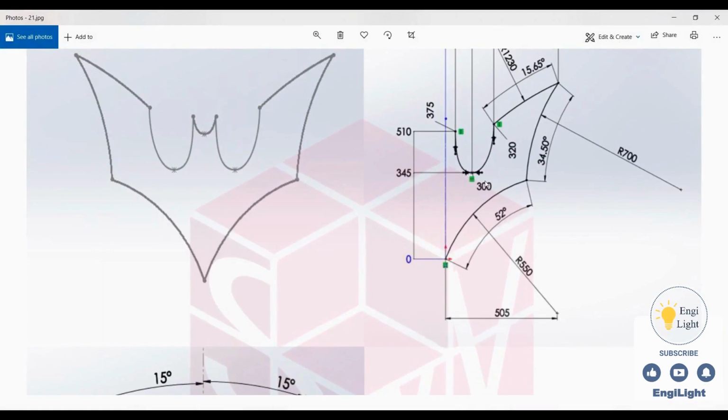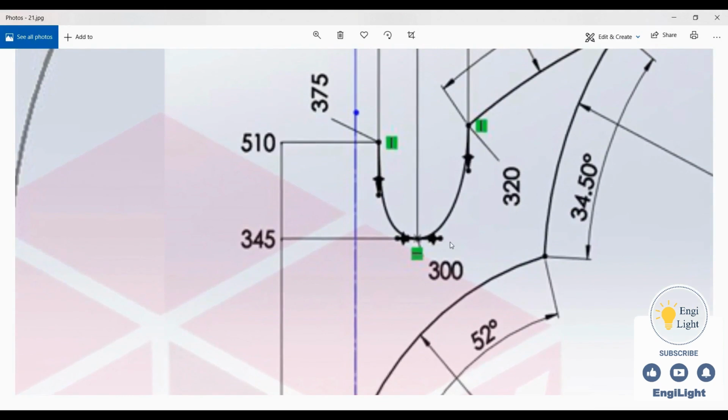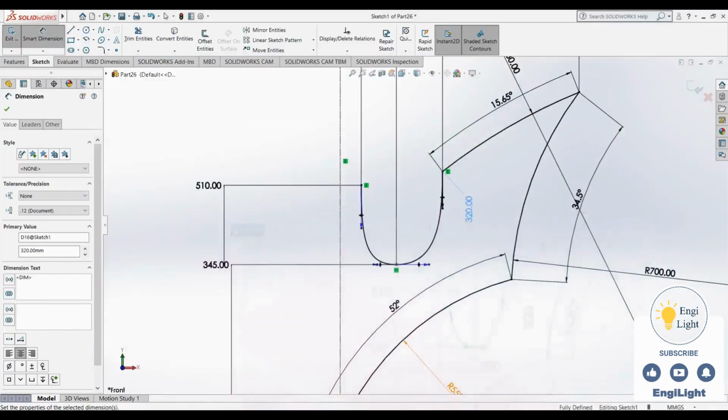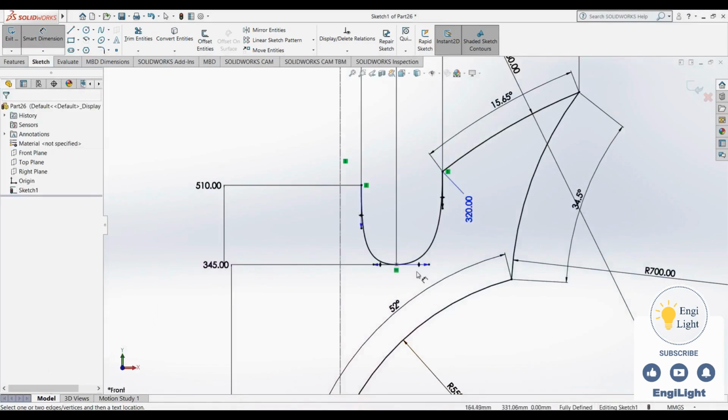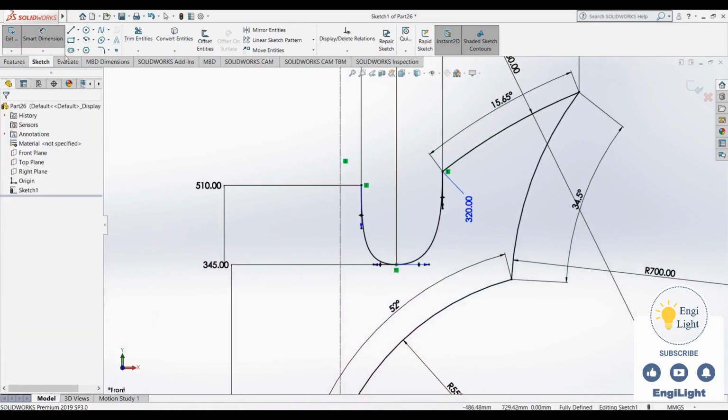The 300 millimeter handle length shown here is actually the combined length of the left and right handles at this control point. Each side has its own length, and together they total 300 millimeters. The drawing doesn't give separate values, but we can clearly see that both sides are equal, so each handle is 150 millimeters to make the total 300 millimeters. First, I make the handles equal, then drag them so each one is about 150 millimeters.